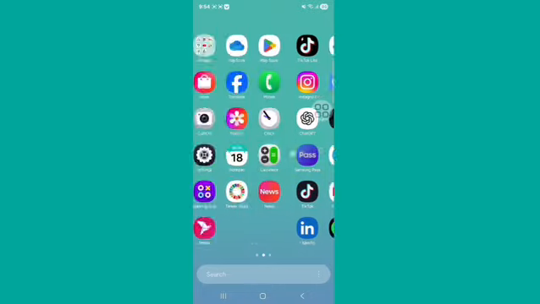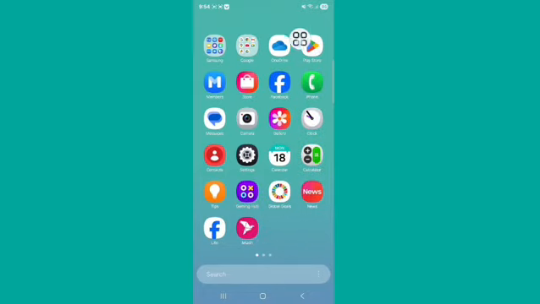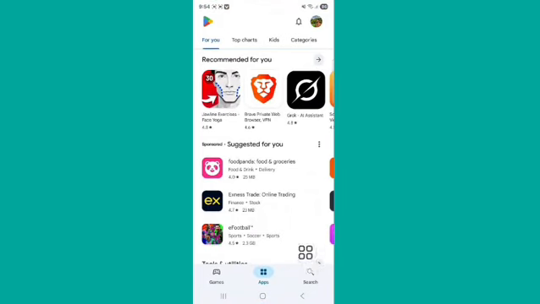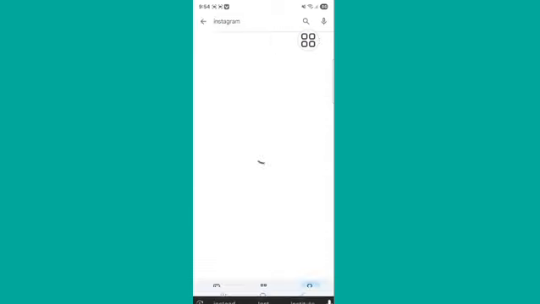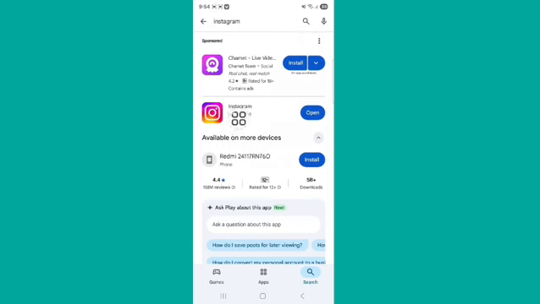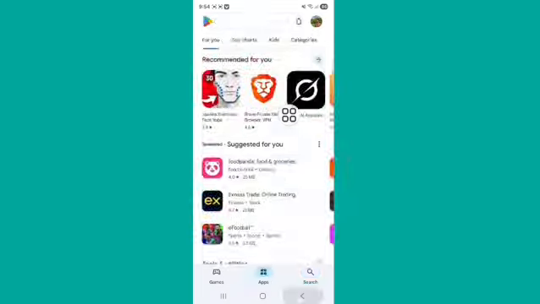First of all, you go to Play Store. Tap on Play Store and search here Instagram. Tap on it. Your Instagram app is already the latest version and updated. Now go back to your home screen.